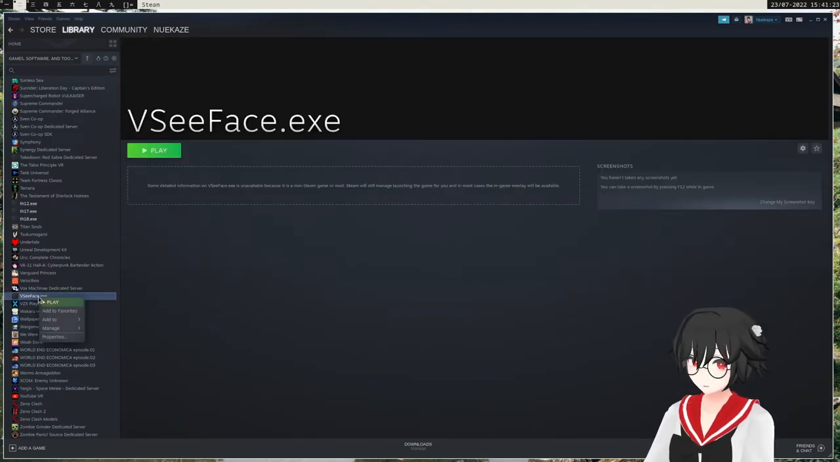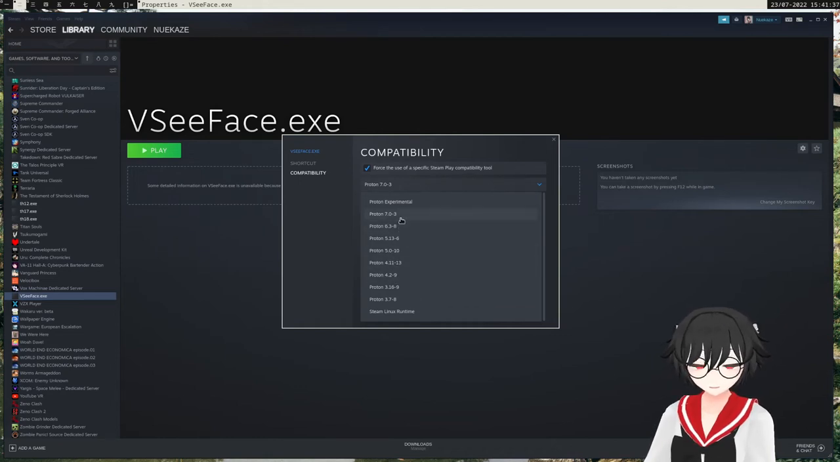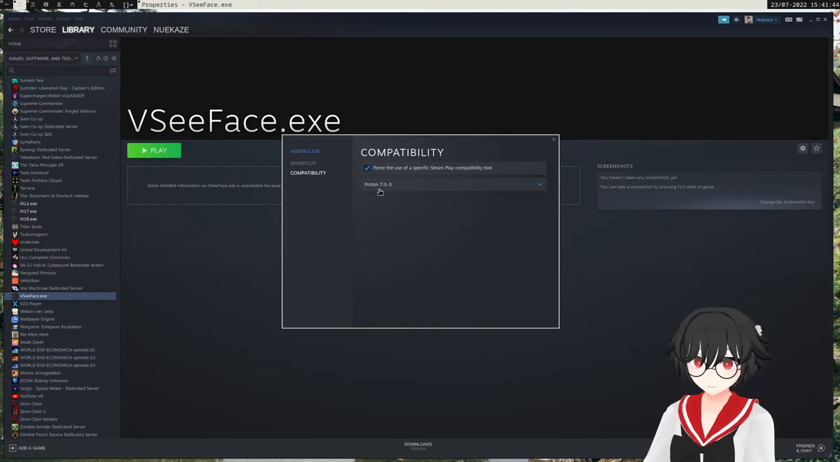So before we start it, we want to right-click and do properties and select compatibility to use Proton 7 that we installed, or whatever Proton you installed. It will show all the versions, even if it's not installed. So if you select one that's not installed, it will just not start at all. But we can select 7.0 here.